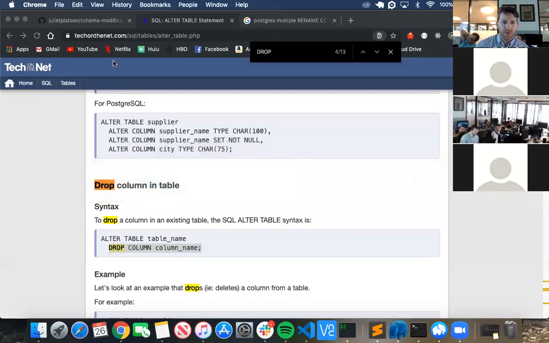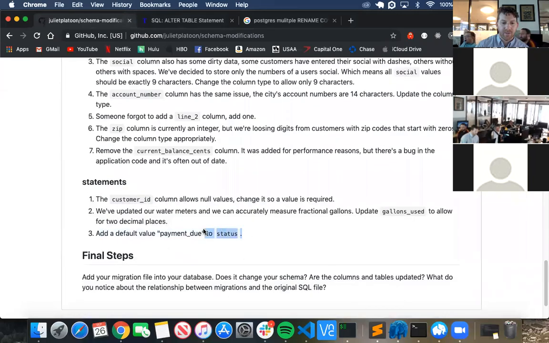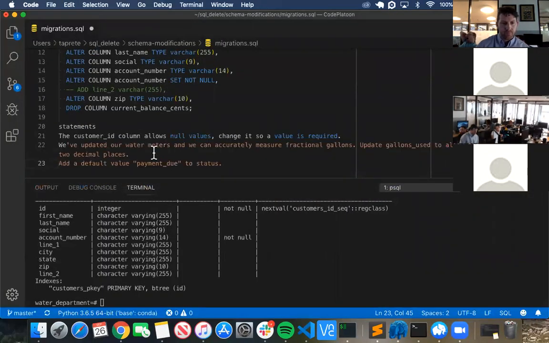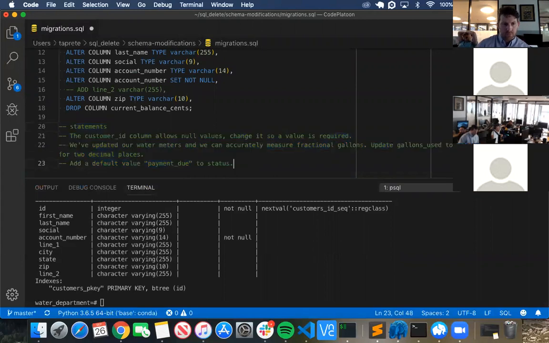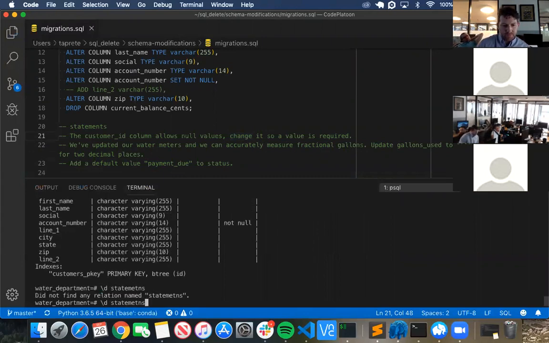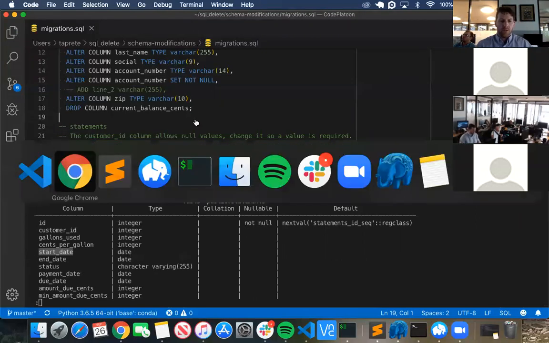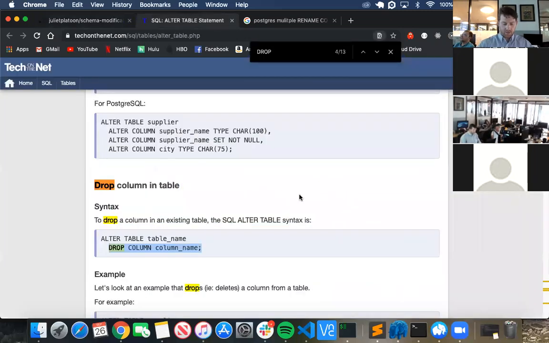Let's go back to, now we're in the statements. Bring in the statements. Let's just view the statements in our \d statements. Customer ID, gallons, cents. So it says the customer ID column allows null values. Change it so a value is required. All right, don't know how to do that. I'm gonna go look. Not null, is that it? Not null.